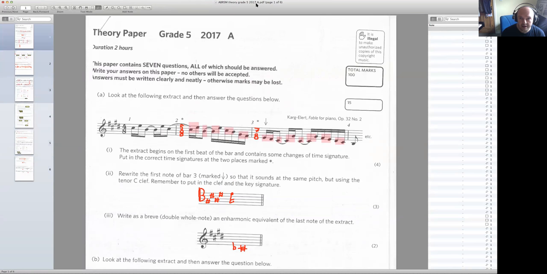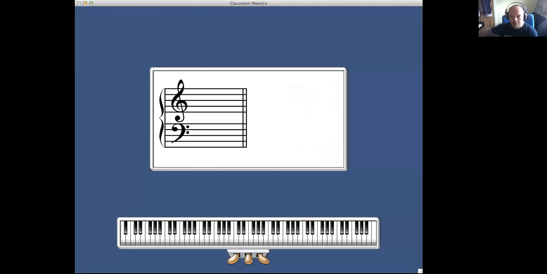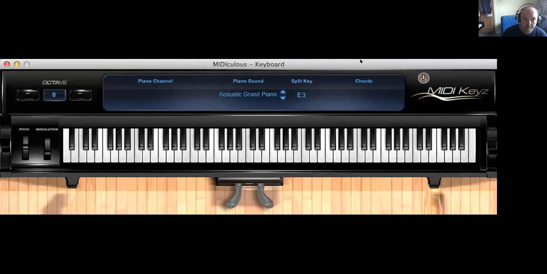However, I also shared briefly a screen of another app, which is, there you go, Classroom Maestro, which enables me to use the MIDI from the piano with this app and show various things like notes and scales and chords and harmonic analysis. I could even have used this Midiculous, you see, which shows just the notes on the keyboard. It's an excellent little tool.